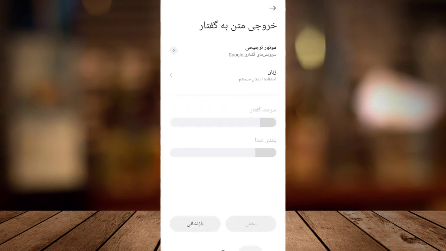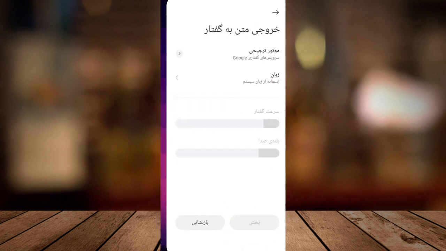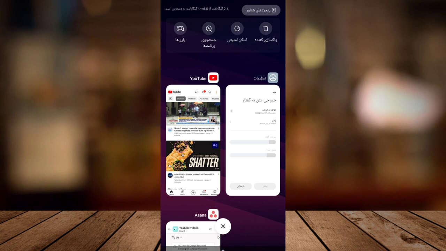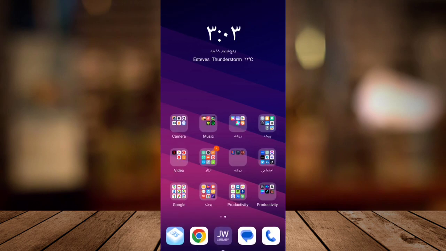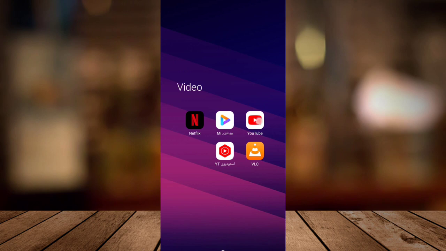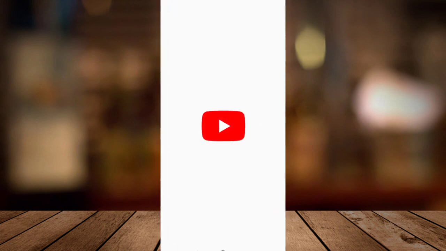And then as you can see, all the settings on your phone is changed. Now we're gonna go back to the YouTube and you want to try to reopen this application. So go ahead and open this app. And you will see here the YouTube language has been changed.